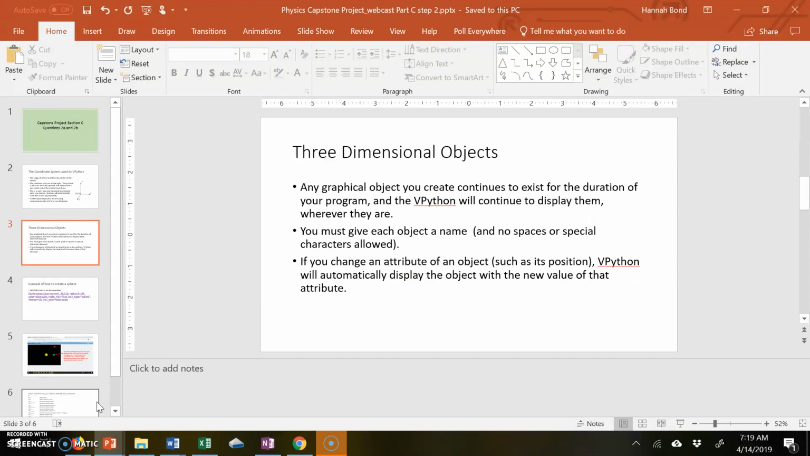So when we create the spheres, those objects are going to continue to exist for the entire duration of the program, and they will always be displayed. As you update the attribute of an object, primarily you'll be updating position to make things move. Every time you update position, VPython will automatically redraw the object to display it with that new value of the attribute.